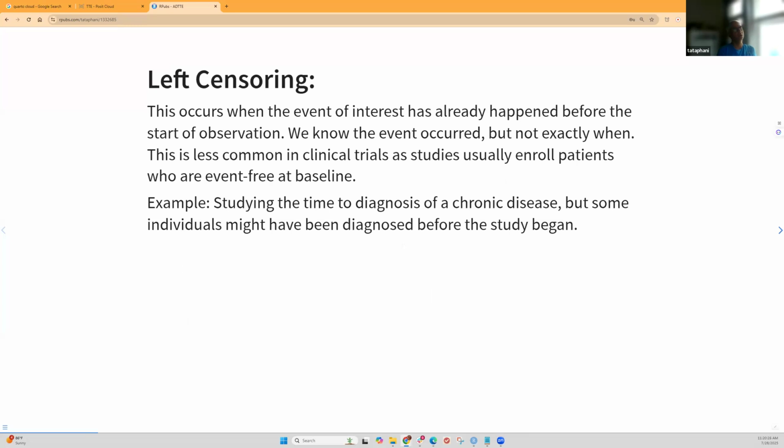There is also something called left censoring. This occurs when the event of interest has already happened before the start of the observation. So we know that the event occurred, but not exactly when. So this is less common in clinical trials, as studies usually enroll patients who are event-free at baseline. But this is more applied in other forms of industries.